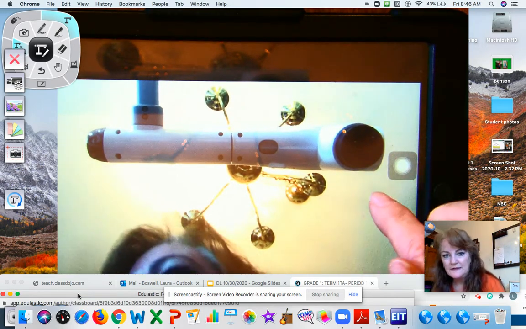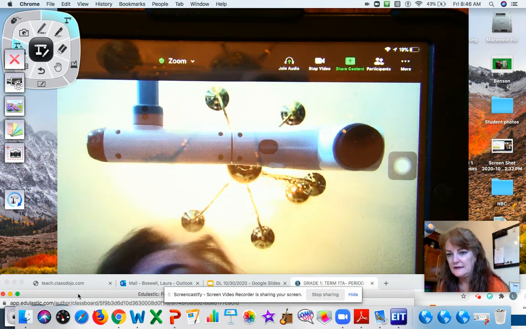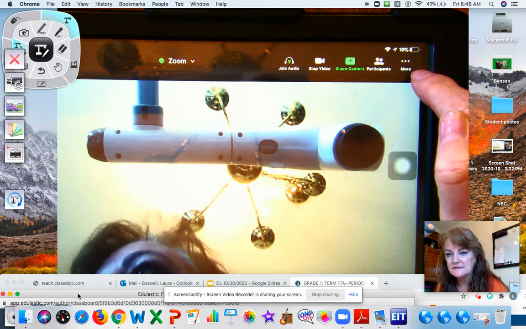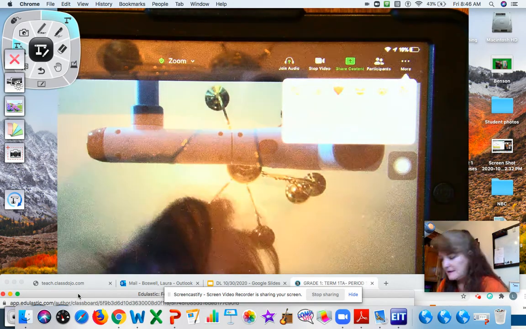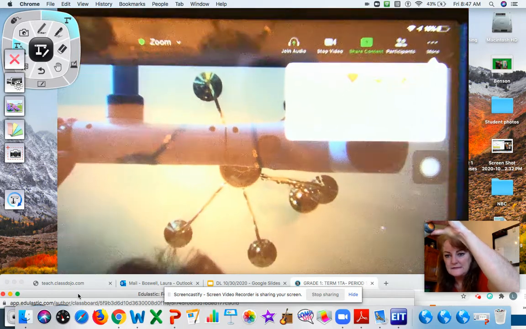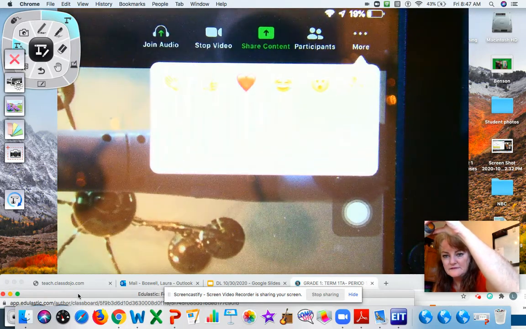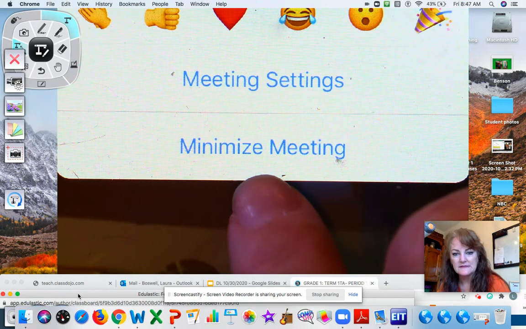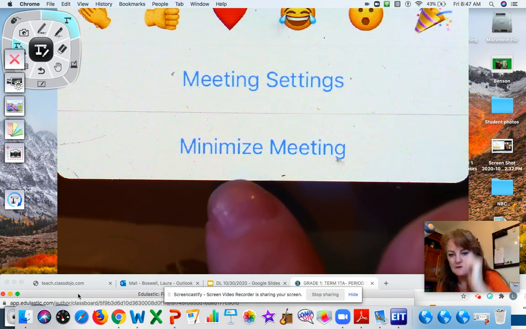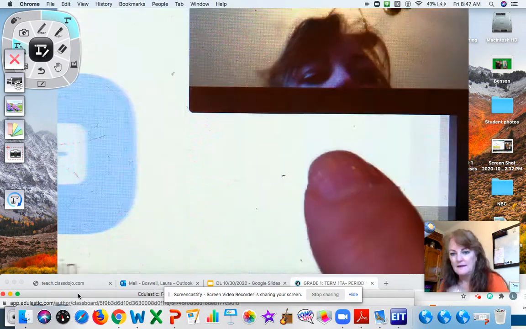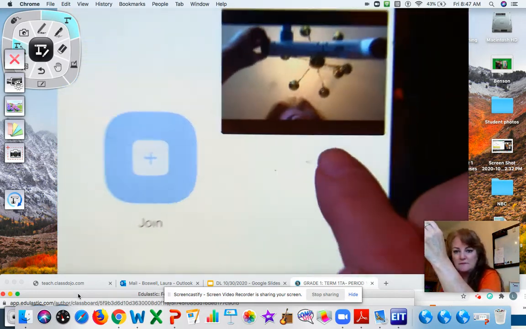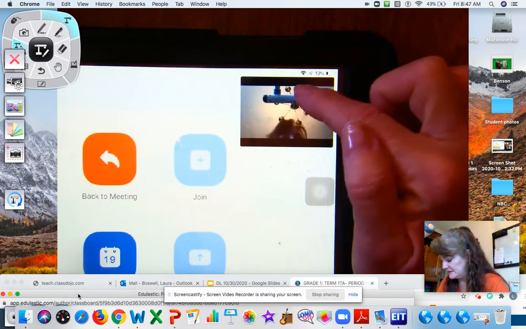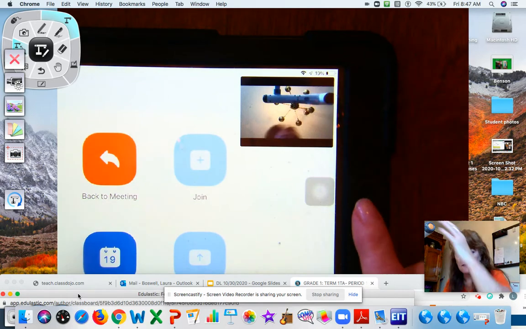I'm in my Zoom meeting. I touch the screen. I get those three little dots that say more. I'm going to minimize. Let's see if it'll focus in this time. There it is. I'm going to minimize the meeting. That's this one. Minimize meeting. That makes my Zoom meeting small in the corner. I'm going to touch the home button.